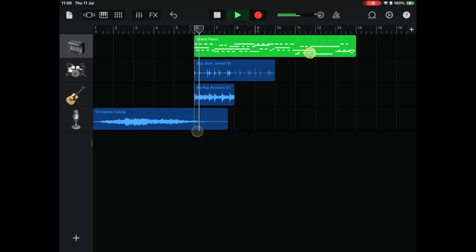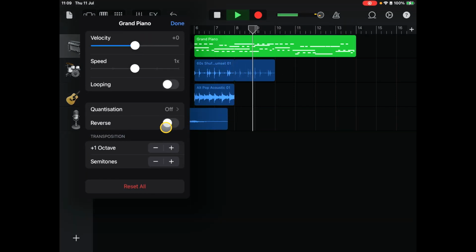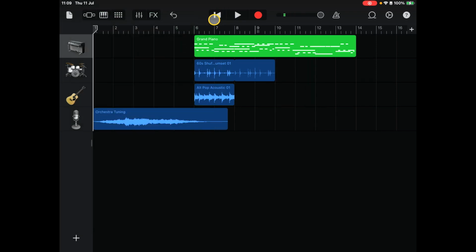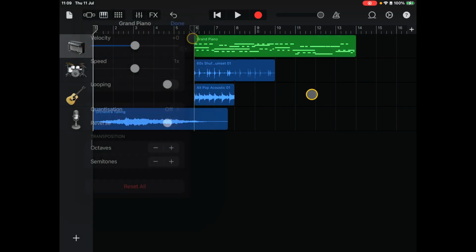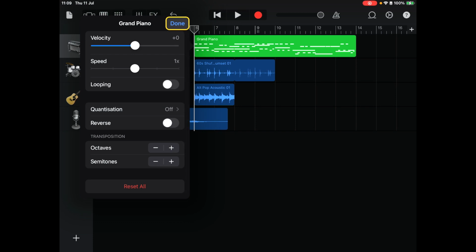So as I play, it instantly changes the entire region up and down the octave. To change that then, you would just go either to change it back to what it was before, or if you cannot remember, undo using the undo button, but I know it's at 0, so it's fine. Once you're done, you just tap done to take you back to the previous menu, or you can just tap off the menu, it'll take you back to your track view, no problem.